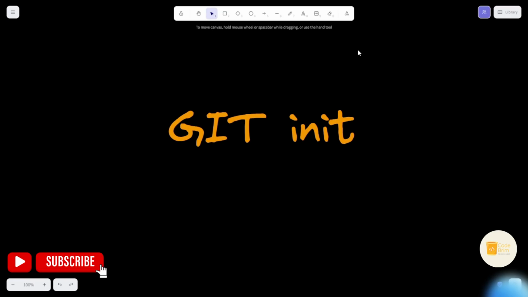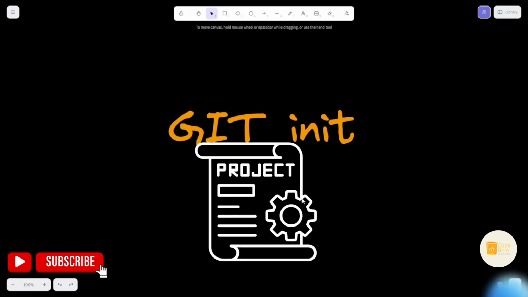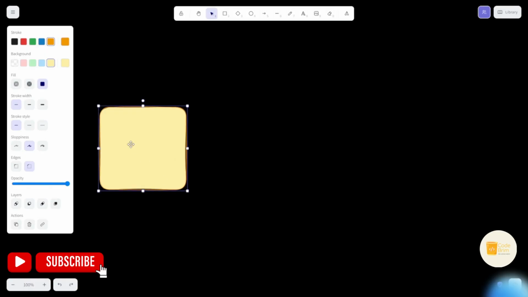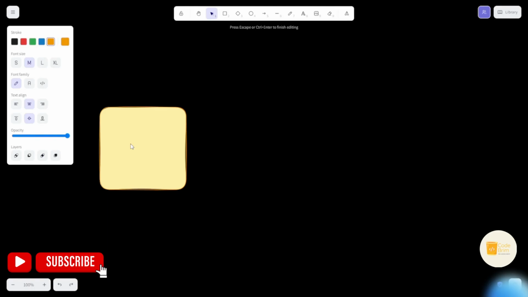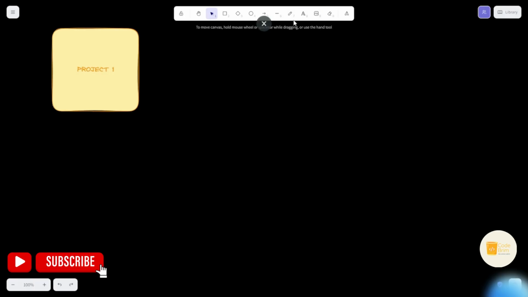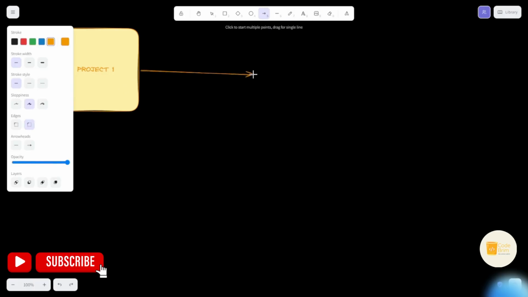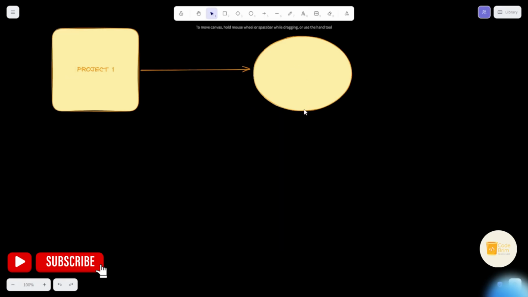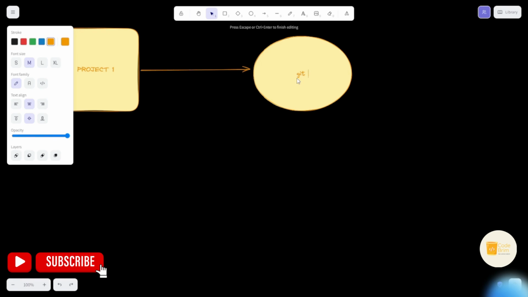But right now just understand that when we talk about Git init, suppose you have some kind of project. I'm going to draw a project here. Suppose this is my project, and I'll write project1 inside, which contains a project of an e-commerce platform. What I can do is simply create a repository of this inside Git. So I'm going to create a Git repository. This is basically a Git repo.